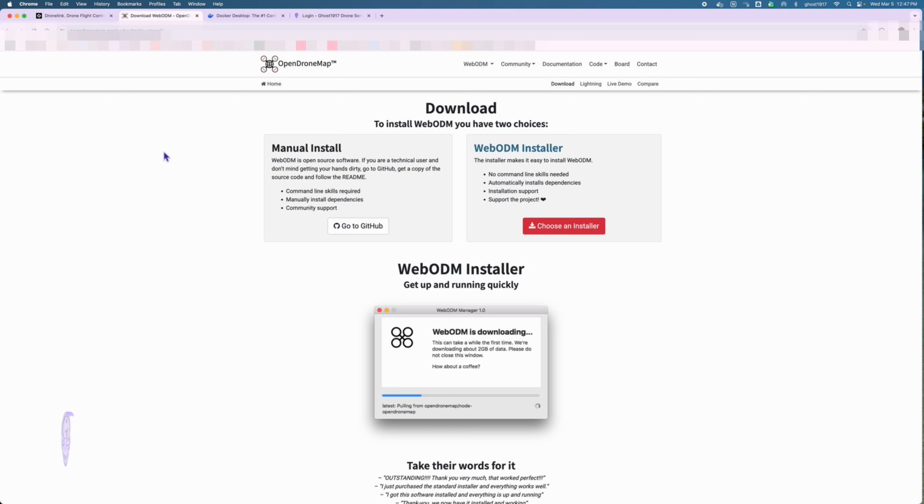WebODM offered everything I needed to get started with creating orthomosaics and digital twins for a very affordable cost of $0. Now it's only $0 for those of you who are comfortable with a little bit of command line work. But honestly, if you follow the steps in the link below, I think anyone can do it.